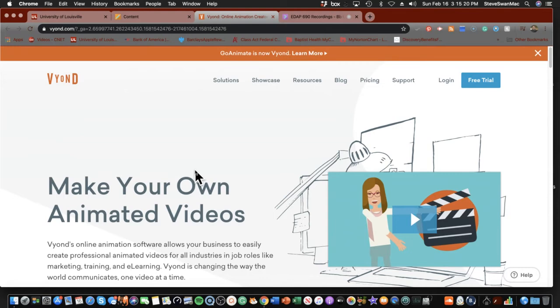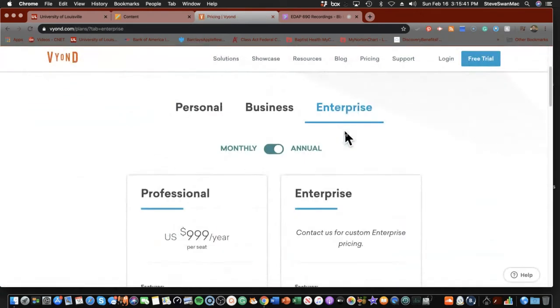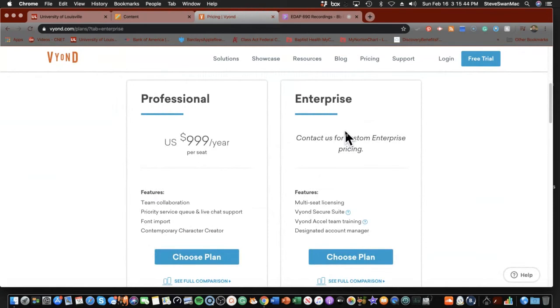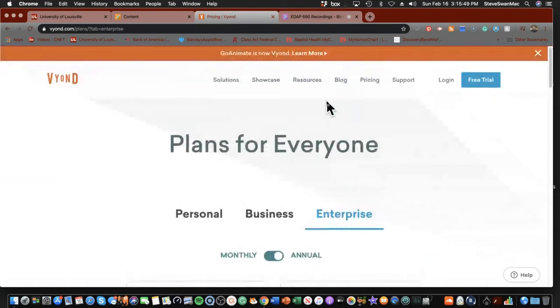I highly recommend it for use in schools. But then they were bought out and turned into this Vyond. The licensing structure of it now is, let me show it to you real quick. If you go in and look at an enterprise license structure, it is annual, there you go, professional $999 a year. It's a little steep. And that's a shame because they have a really nice product.